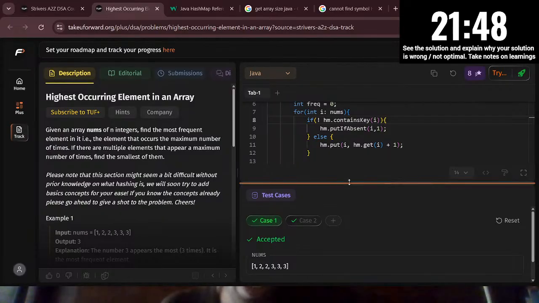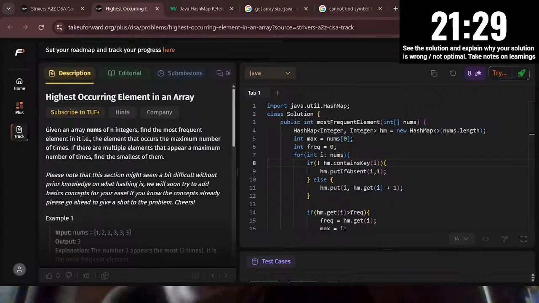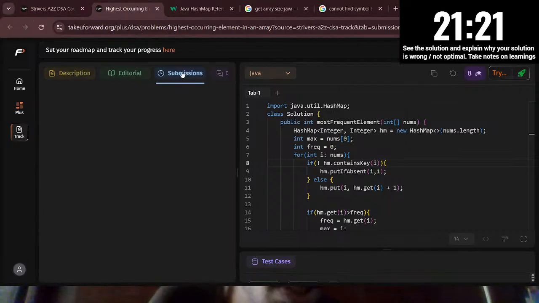Okay, so we have done this, but let's see whether this is the optimal solution or not. Okay, try now. Upgrade to submit. So we cannot submit now. Fine, no problem. See the solution and explain why your solution is wrong. Take notes on learning. Okay, I will take notes. Let's see the solution.